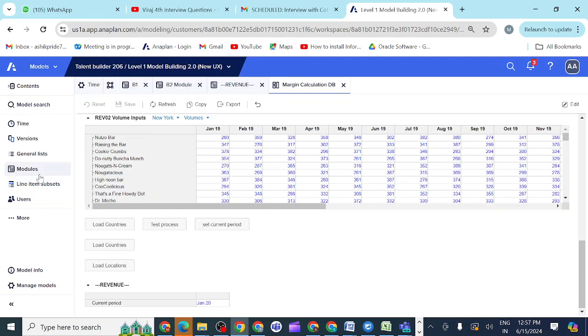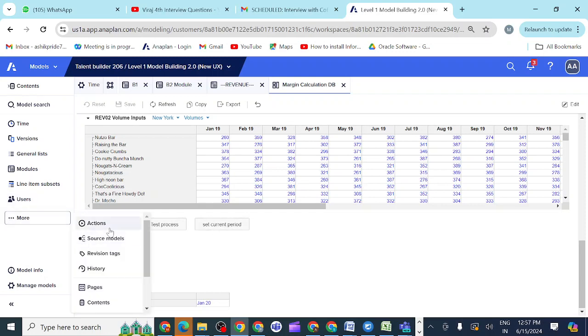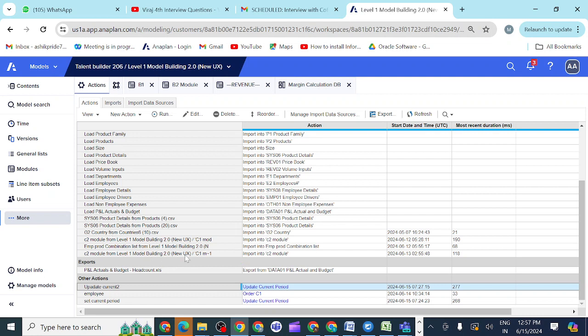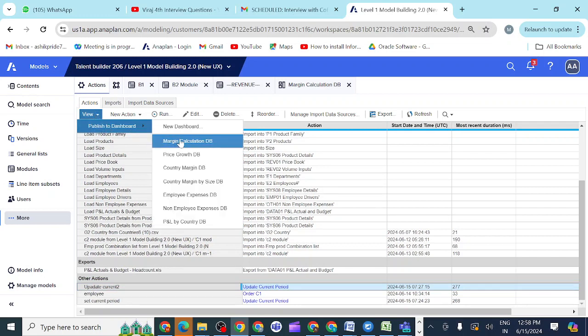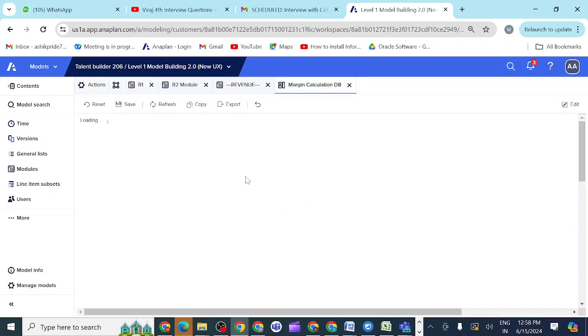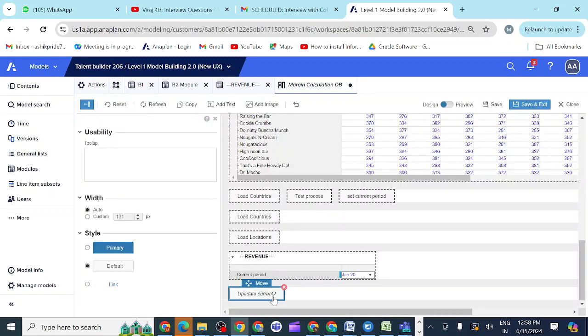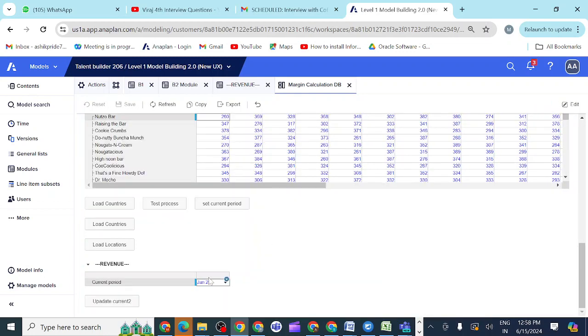Give me a minute. I will publish set current period for this one. Which one we need to publish means you need to publish this one. Two actions I have created. Set current period, I have created in a different module. So I need to publish this one, update, publish to margin calculation DB. Update current period, you need to run this action. Whatever month you select here, you can see the difference. April 2019 I want to select.